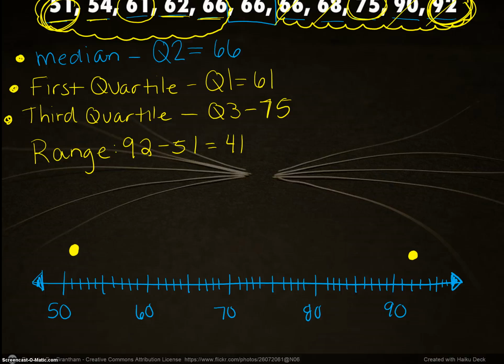Now, as I said before, we also need a dot at the median, Q2, the first quartile, and the third. So Q2, 66. The first quartile is 61, and the third is 75. So pause the video, making sure that you have dots at 51, 61, 66, 75, and 92.